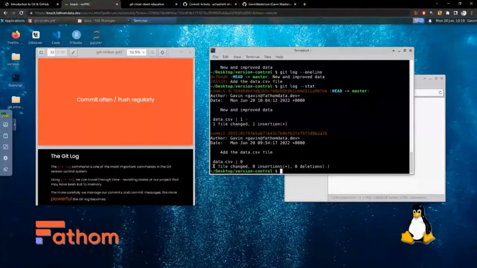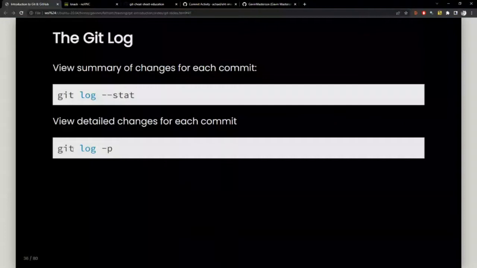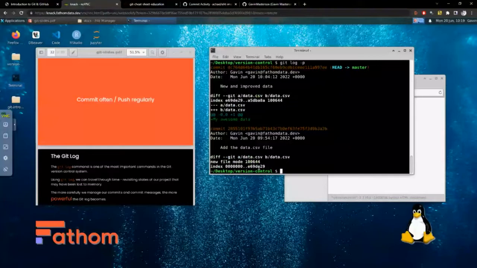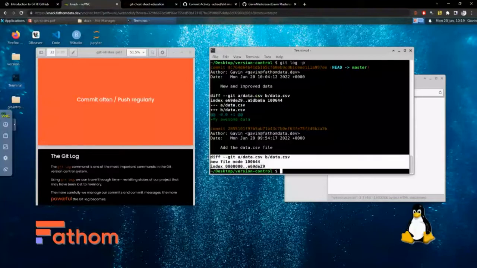You can view the summary of the changes that are made. I can show you that myself here. We can just go git log --stat, and you'll see that it shows you what got modified. It shows that in the data.csv file, from this commit, one file was changed and one line was inserted. And that's why you see a plus. If lines were deleted, you'd see a minus.